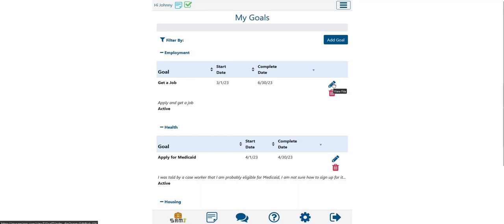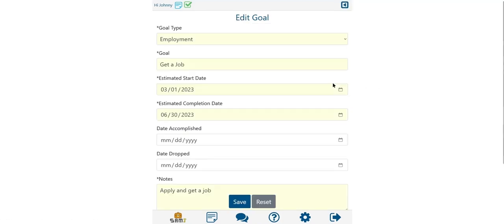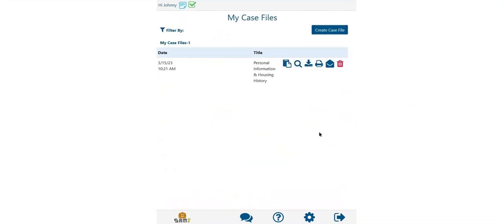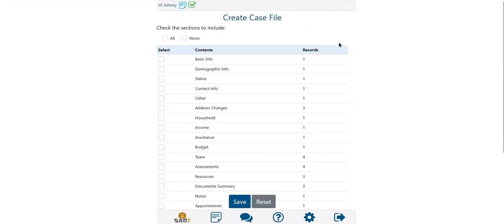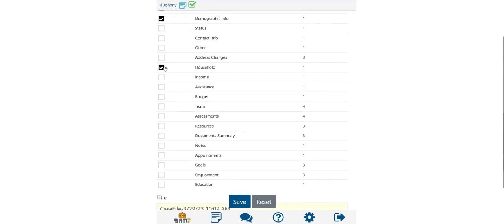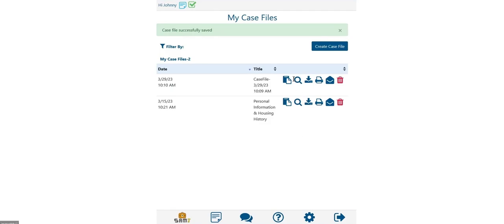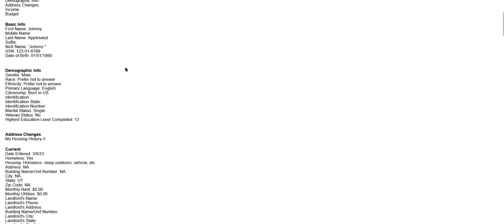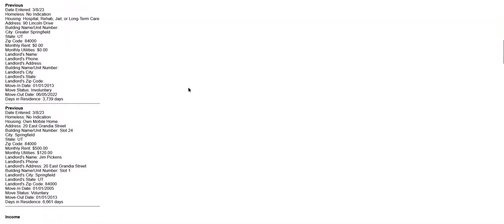Having these goals here in a list is a great way to direct case managers who are working with Johnny for the first time, or to help Johnny focus on specific things. The case file section allows clients to create files containing the data they put into their SAMi account. For instance, if we want Johnny Appleseed's demographic information, housing history, income, and budget, we can check those boxes, change the name of the document if we'd like, and then click Save. We can now view the case file. Johnny could send this to a service provider or case manager who may need this information.